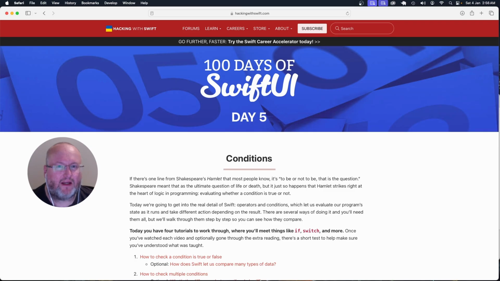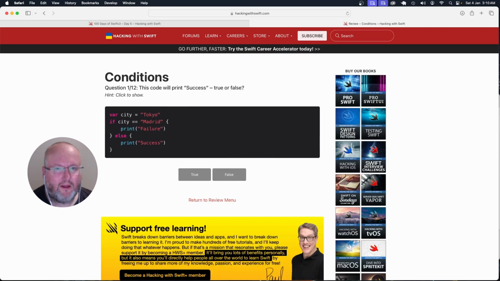Today we're taking a look at conditions. Okay, so we've come up to the first test for conditions. Let's see how I go. This code will print success, true or false. City is Tokyo, it's Madrid. The city is not Madrid, so it's going to go to the else, which will print success, so this was true.